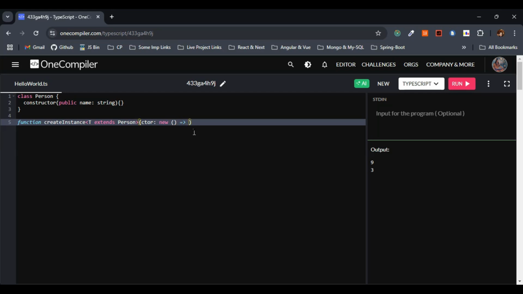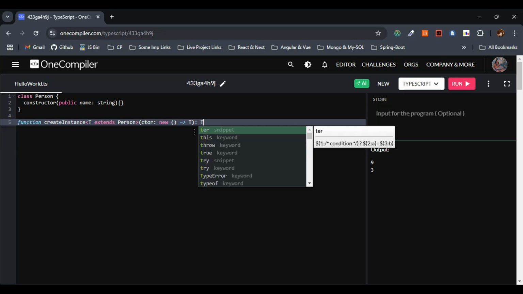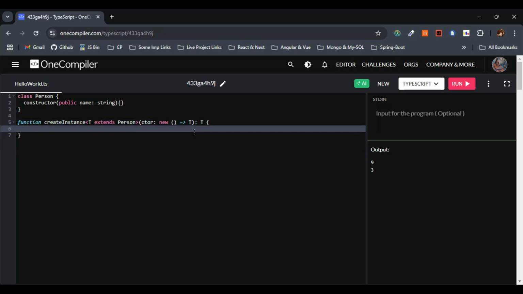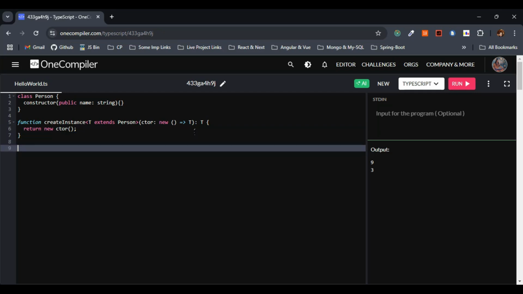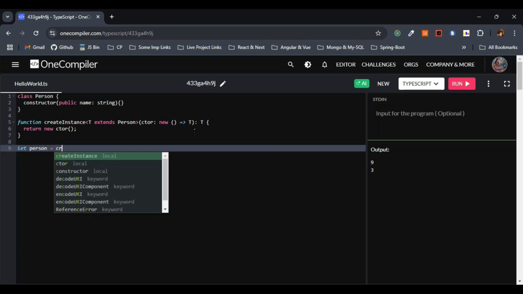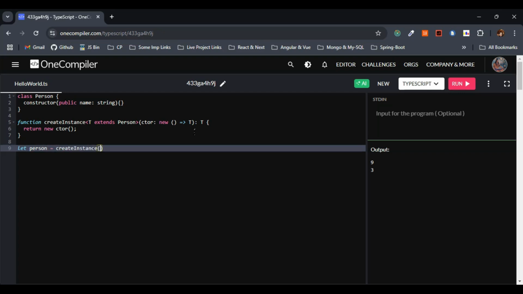Let's pass the function here, an arrow function quickly. Within this function, I'll just return new constructor, nothing but what I have considered as C T O R, right? So just come out of this function. Let's quickly give let person equals create instance, which is the function name. Let's pass the Person here.